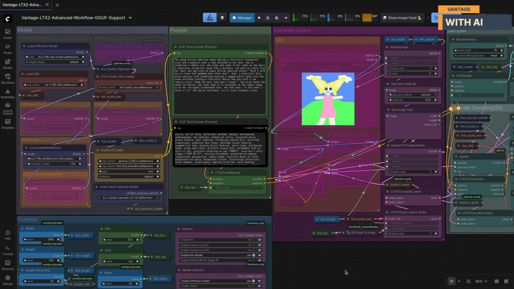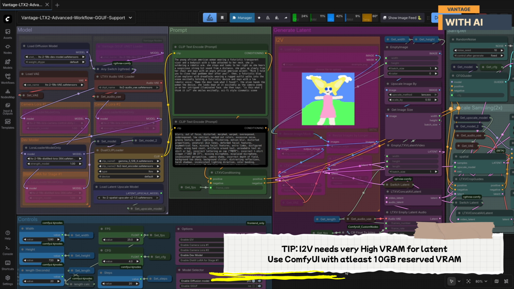Quick but very important note before you try this yourself. Text to video runs fine on lower VRAM GPUs. Even on a 12 GB card, you won't hit OOM in most cases. Image to video is a completely different story. I2V is significantly more resource intensive, and on GPUs with low VRAM, it can very easily cause out-of-memory errors.